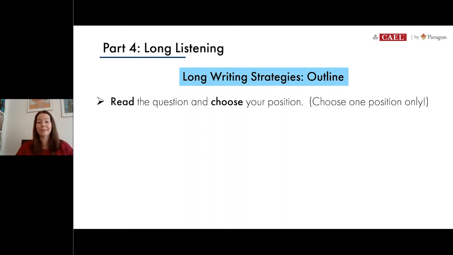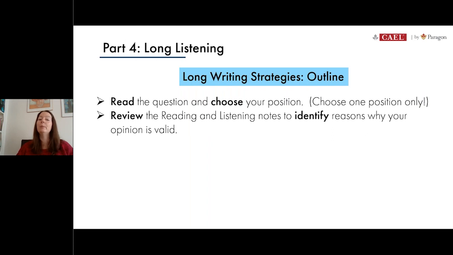So when it comes time to start this long writing piece on the test, the first thing, of course, we're going to do is read through the question and choose the position that we agree with. Choose one position only. Please do not argue both sides. That is not an essay. Choose one position. Review both the reading passage and those listening notes, and then identify a couple of reasons why your position or your opinion is true.